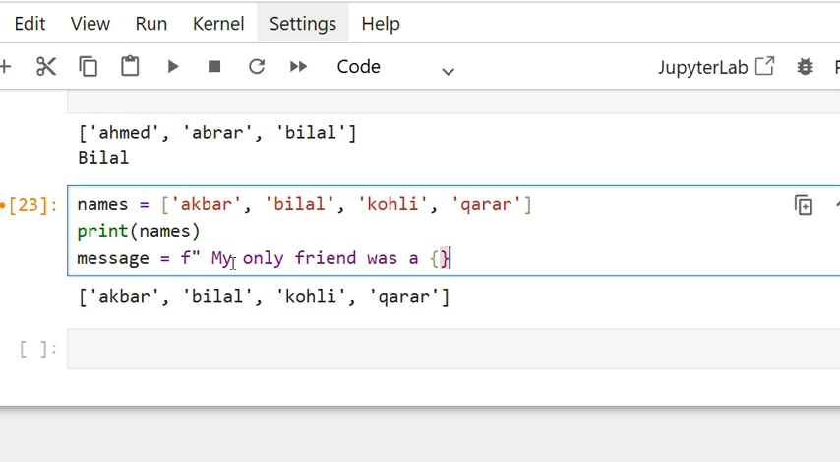I'm gonna use curly brackets here, and then I'm going to write names. Okay, and which number do I want to call it? If I am gonna call the first element, then I'm gonna use 0. Okay, and if I want to capitalize it, write it as a title, then I will add title as well, and then I'm going to enclose it in quotes, and this is how it will be completed. Now if I run it, it will be like my only friend was Akbar.